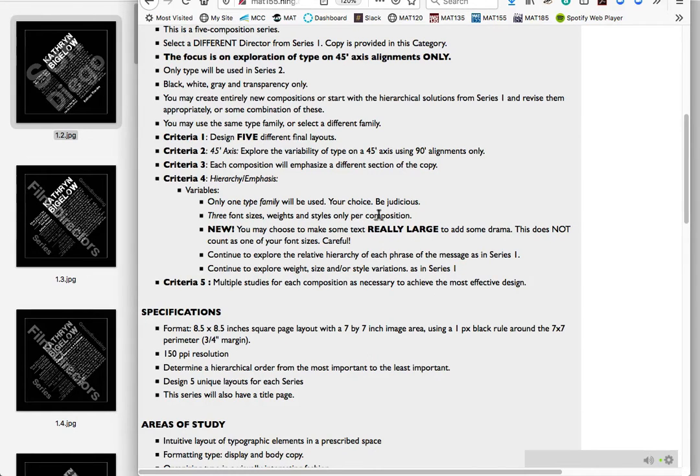If you use a really large font size, that does not count as one of your font sizes. So if you do something that's really dramatic, that's not one of the 3 sizes.